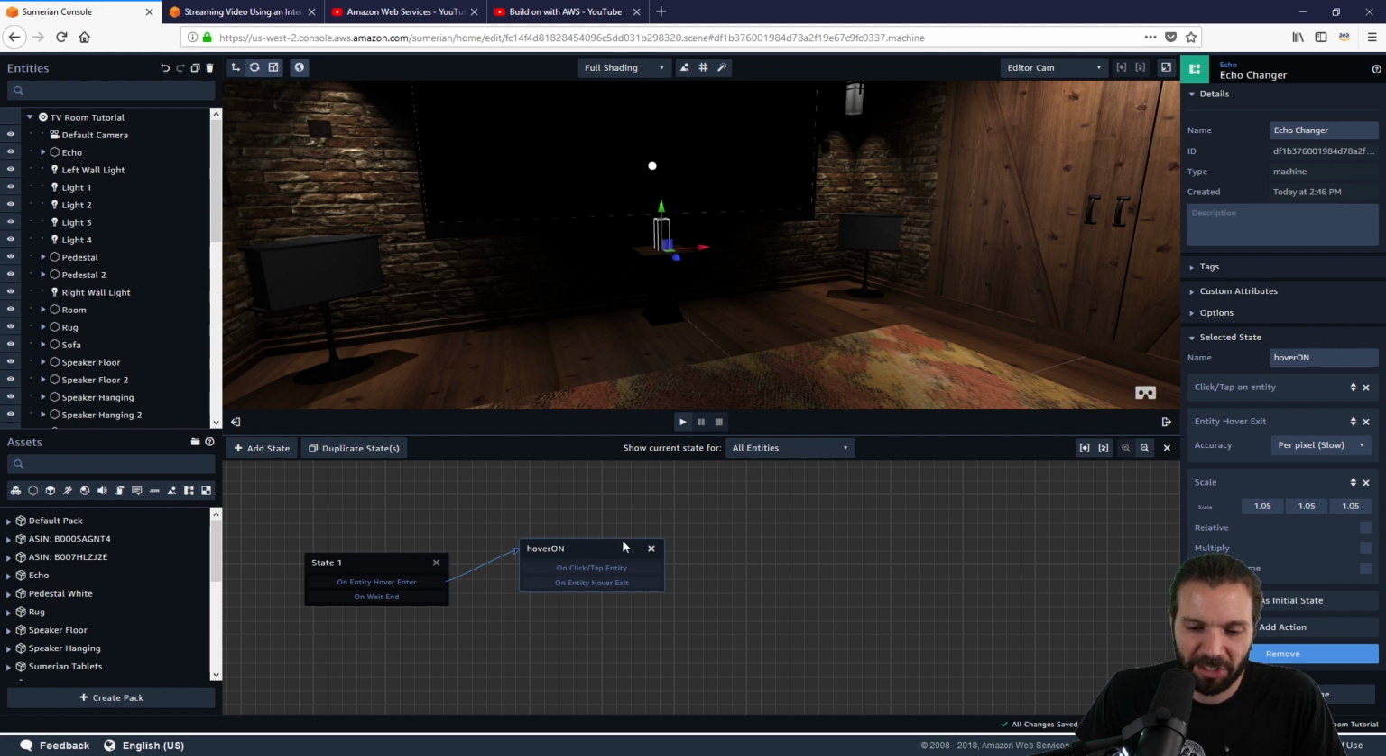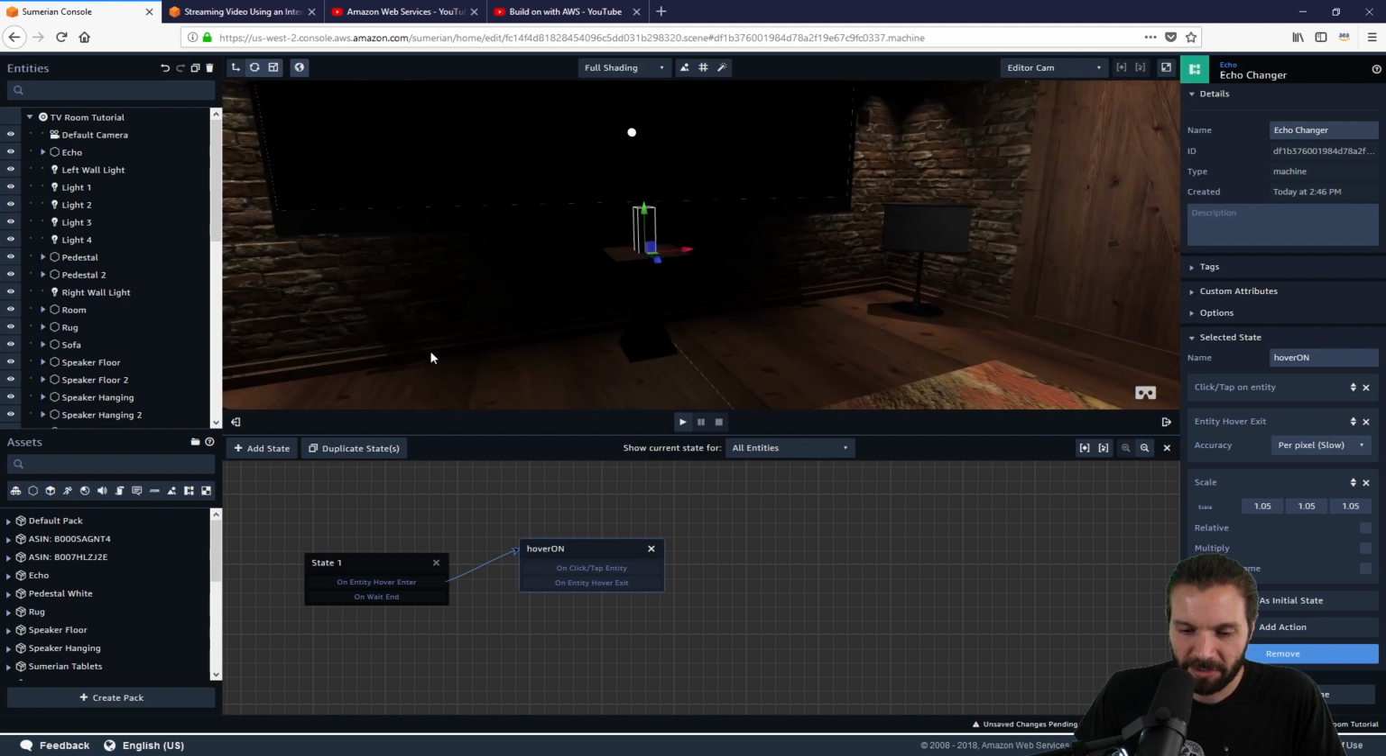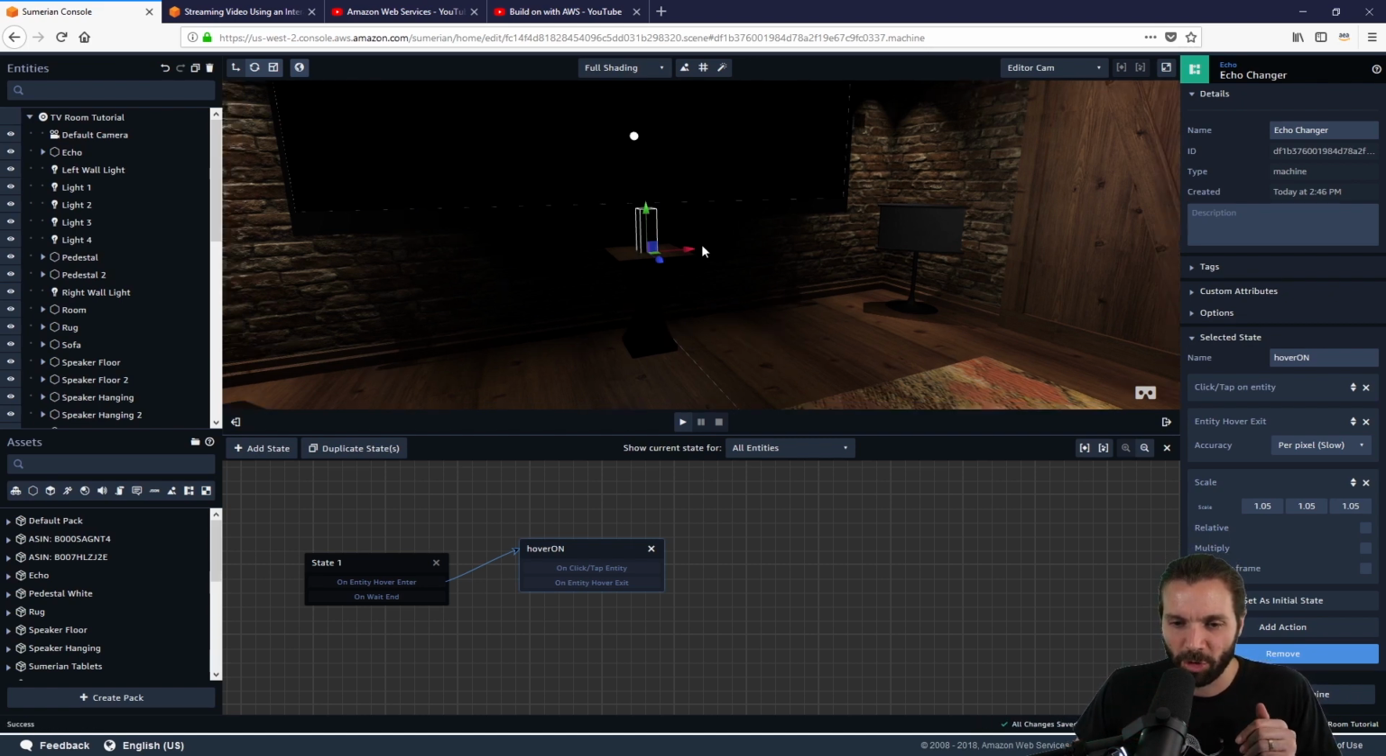So it is waiting for us to hover our mouse over the echo. Once it does, it transitions to this state. And once it's on this state, it is waiting for us to either leave the echo with our cursor or click on it. So while we're hovering on it, the scale changes to 1.05 in size. So it actually just grows a little bit.